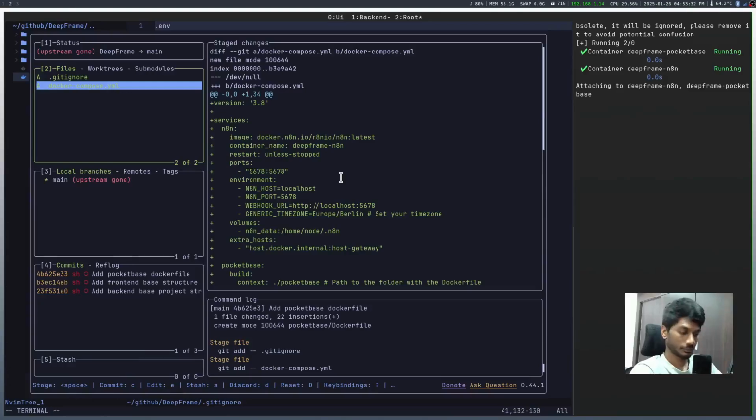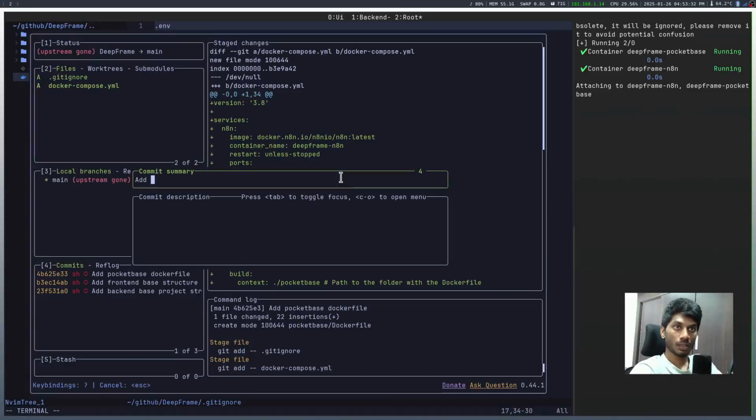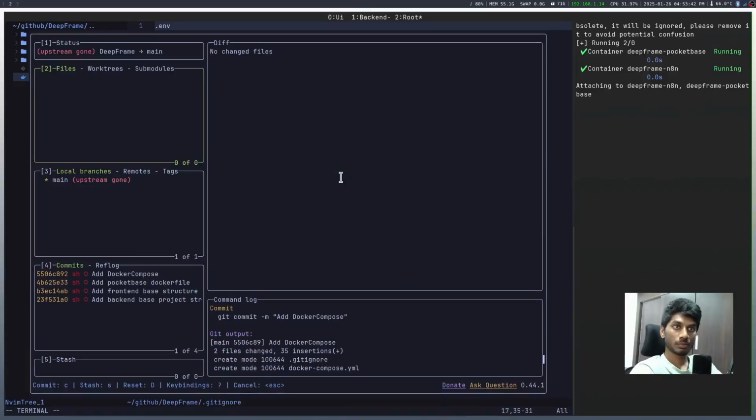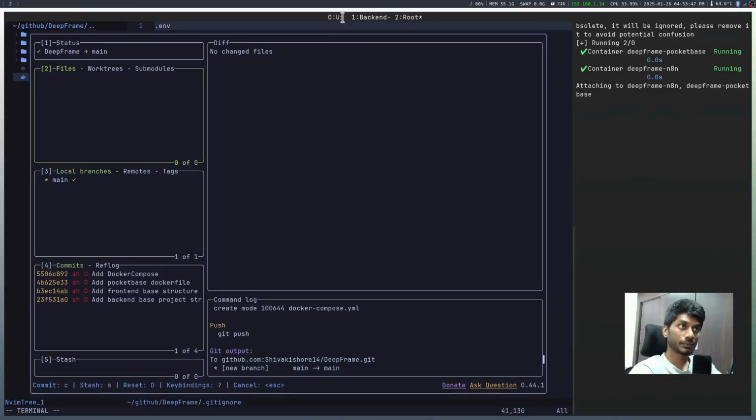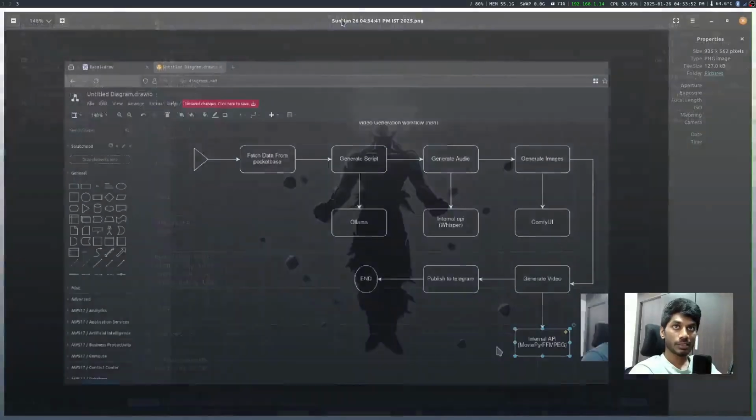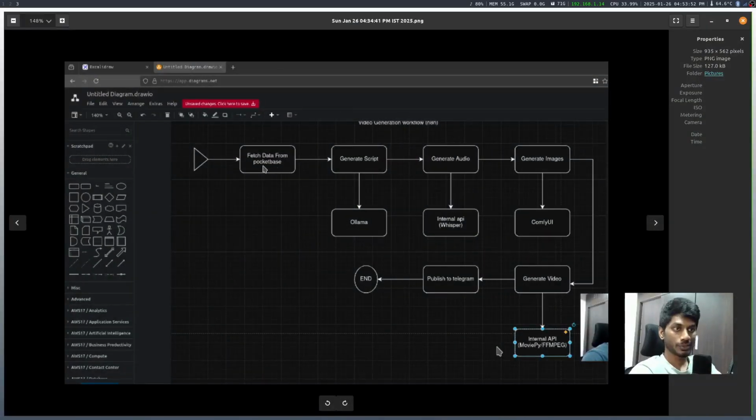And then add. I think that is good. Let's just push it. And then yeah, we can get started. So the base project is ready. So our first focus now is we have to get the Pocket Base ready, right?